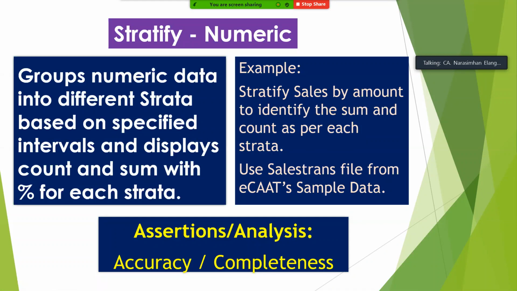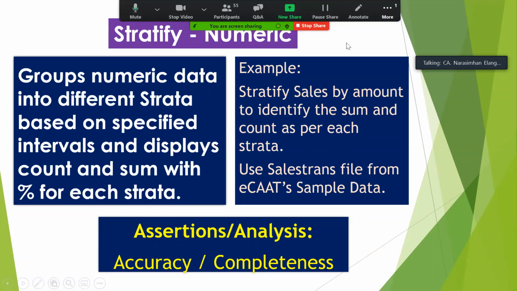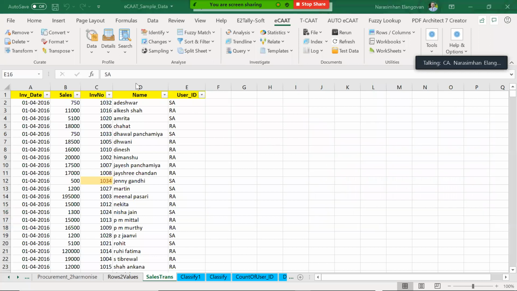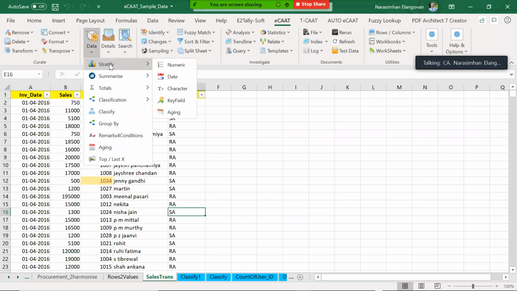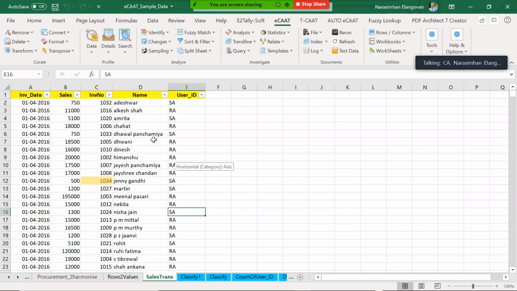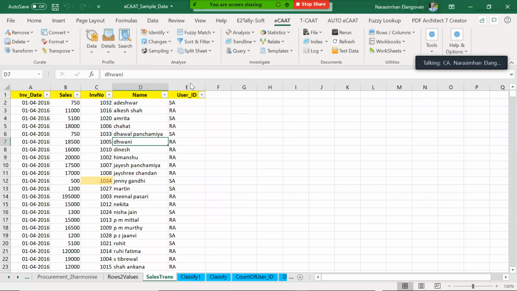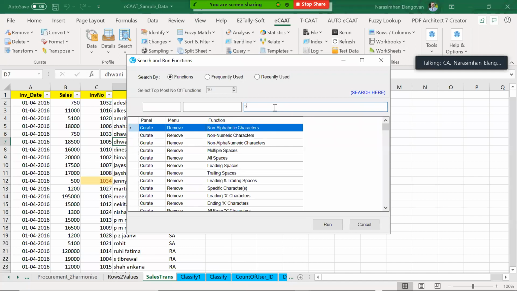Okay, I can also give you this presentation so that you can practice it. They have spoken about what the assertions are, where it is, etc., so that you get an idea. Let's quickly go to the sales trans file. Let's click on stratify. Where do I have stratify? Go to the data tab. I have stratify. And I told you, in case you have forgotten where any function is, what do I do? Right click, go to this option, ECAT, search and run. You get this window, just type stratify.